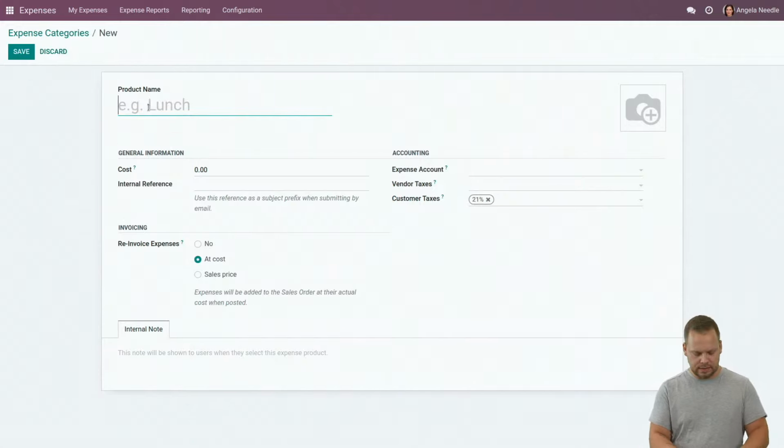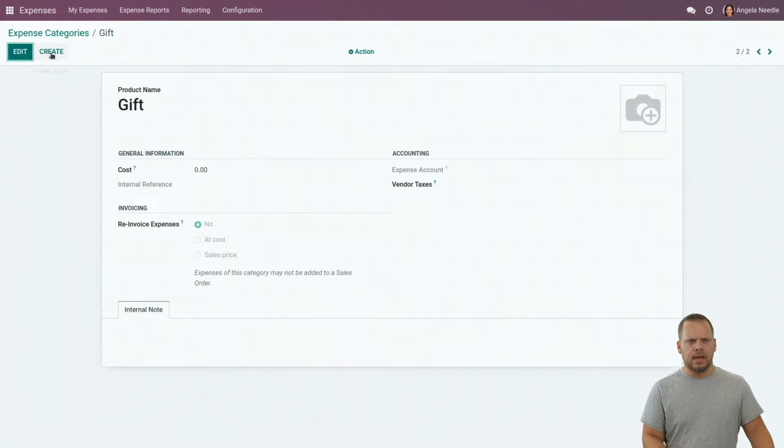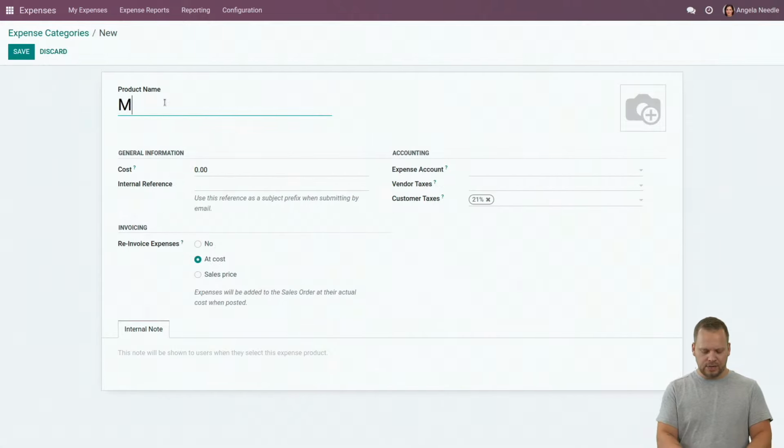I will quickly create another category that is just for my demonstration, and that cannot be reinvoiced. And finally, I will create one cost-based category.